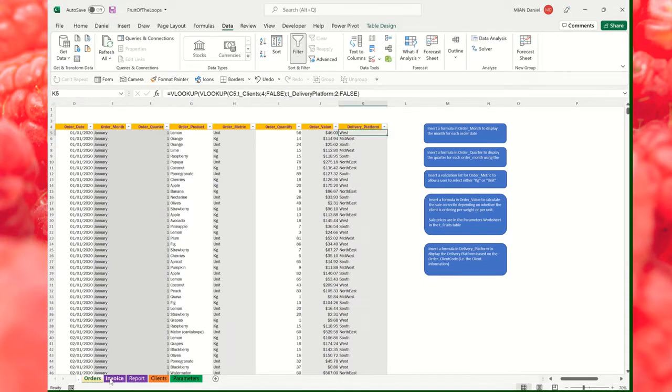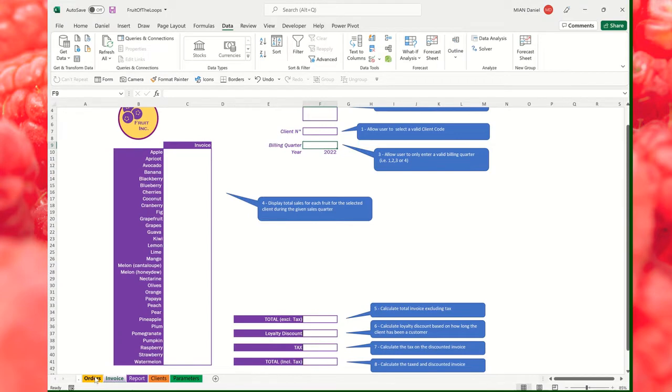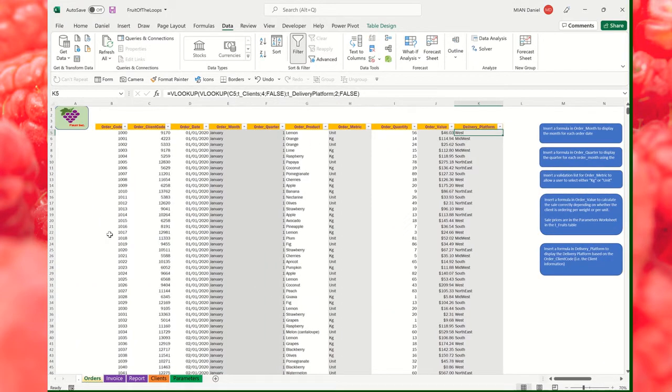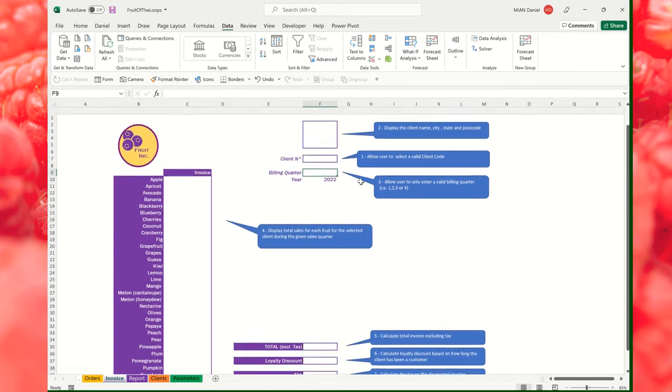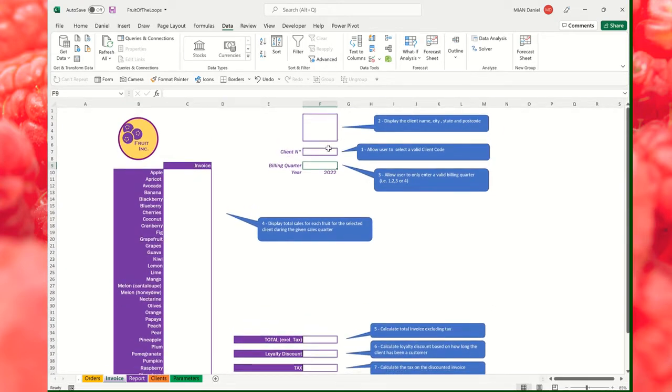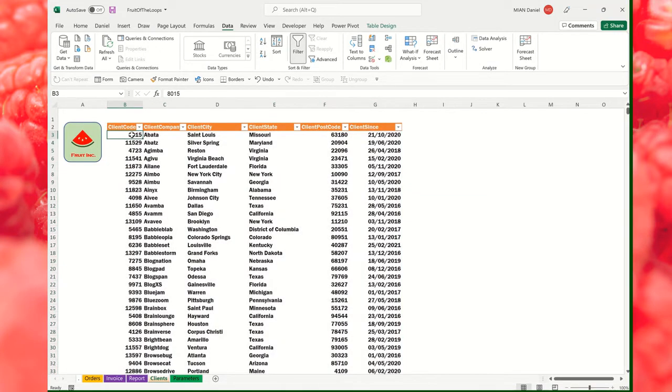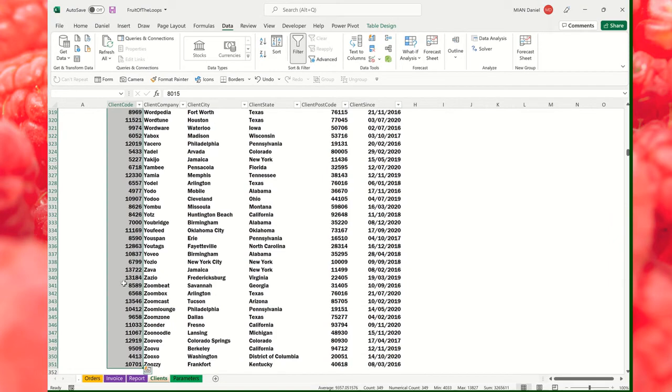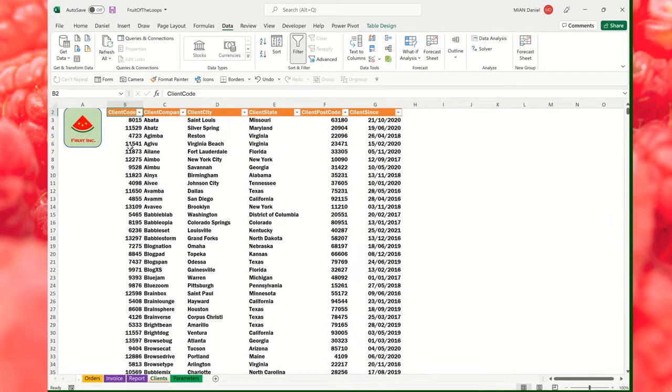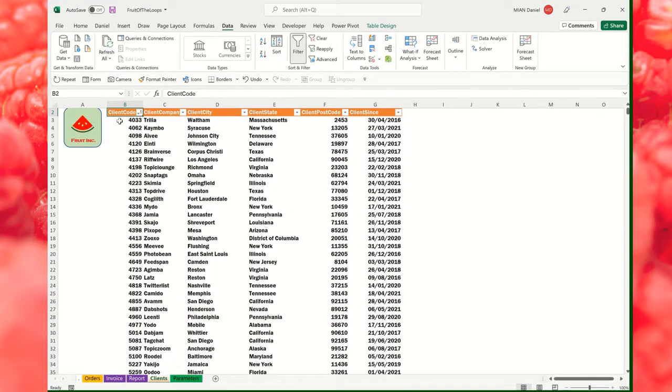Okay, now let's have a look at the invoice worksheet. We have all the information we need over here, right, for our orders. And now we're going to build our invoice. First thing we're going to do is allow the user to select a valid client code. Right, so in here we want another validation list where a user can go get a valid client code from this list over here, from a list of clients. Just to make it a little neater, I'm going to sort this smallest to largest, so we've got then client codes in ascending order.